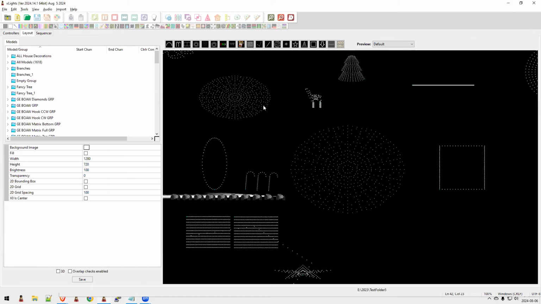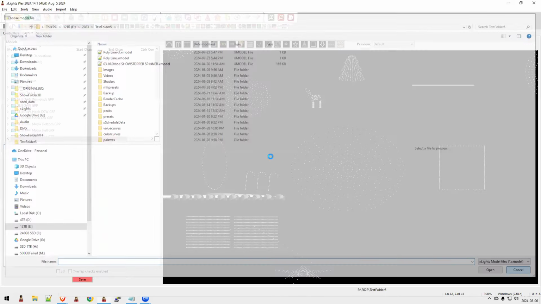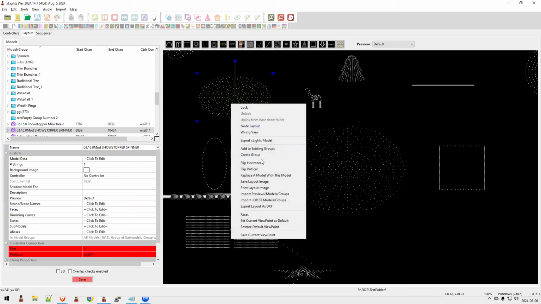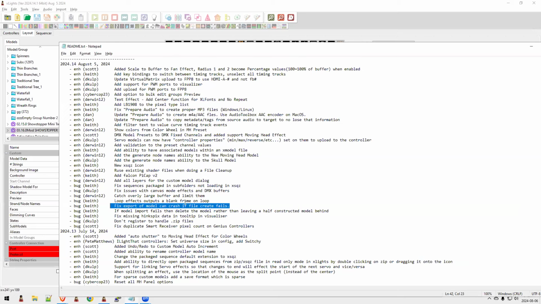The next one we have: fix export a model can crash if the file create fails. Similarly to that previous one, if you were on a model, you right click, and you exported the xLights model, and you couldn't create the file due to some OS failure, it would crash xLights. So that's handled properly now.